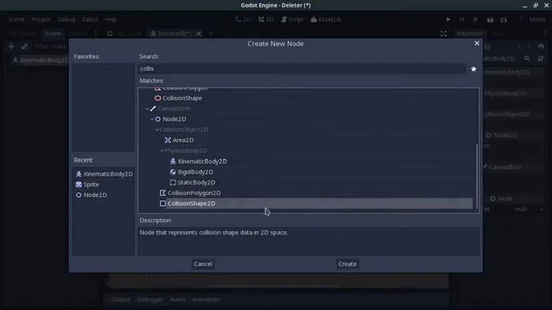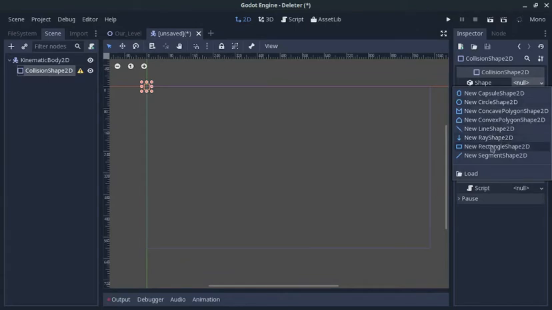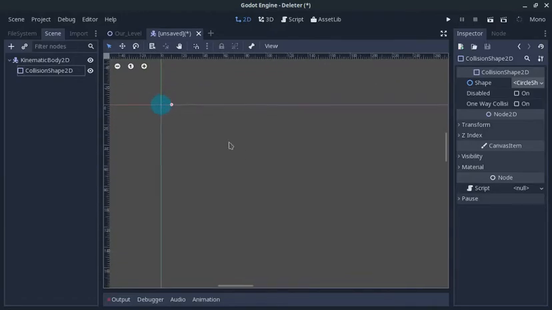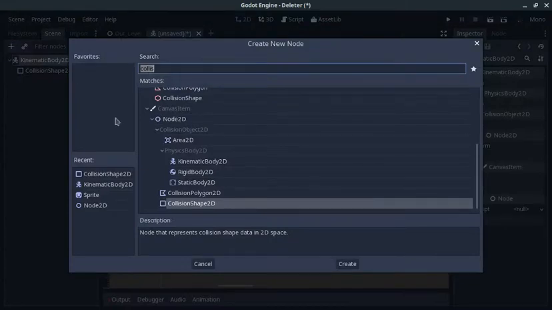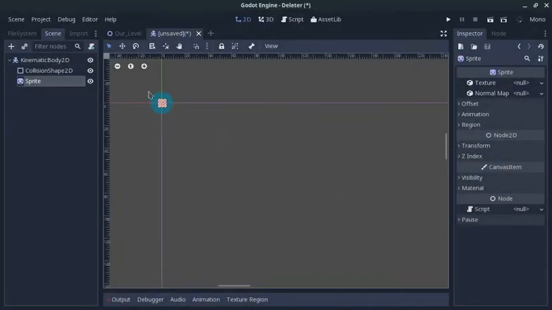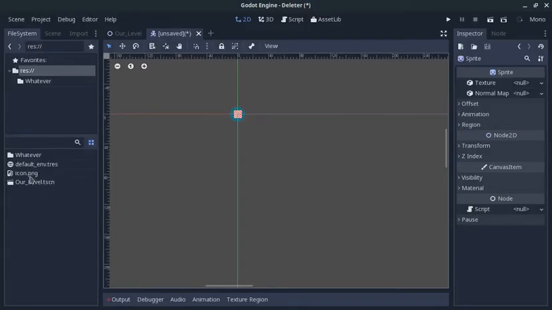So let's just use the primitive collision shape. It lets us pick primitive kinds of shapes. So for example, let's use a circle. There's a kind of a problem here, because our character doesn't have a visual representation. So let's add one. As you know, you can use a sprite. There are other nodes we've already picked for convenience. We need to put a texture on it. So here it is.